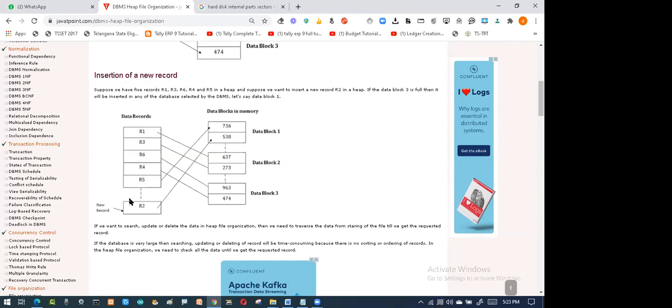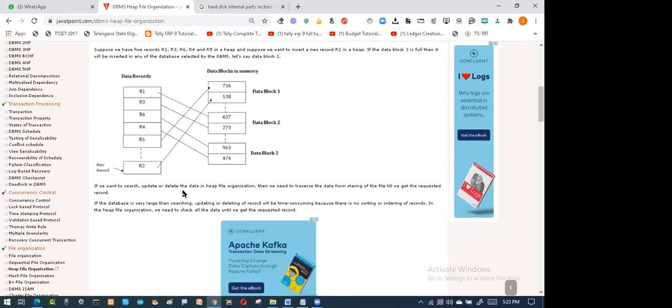So when we want to search or update or delete, that means I want to do any operations or transactions on this particular file, then we need to traverse the data from the start of the file till the end of the requested record. That means if I have to search or I want to modify, I have to check everything from the top to the bottom, and find, okay, this belongs to this particular block, and store the data.